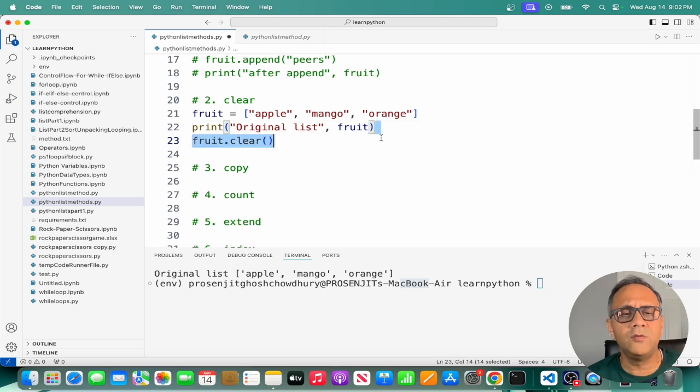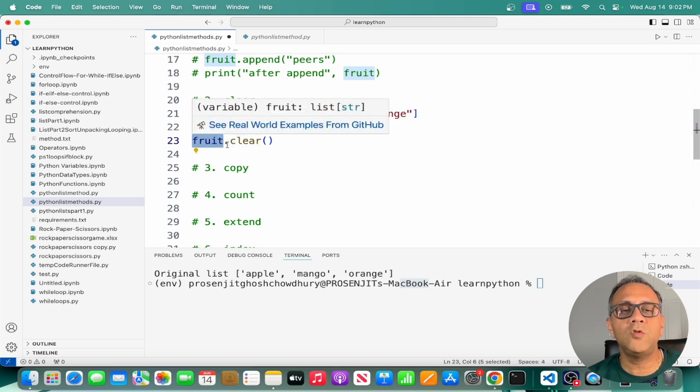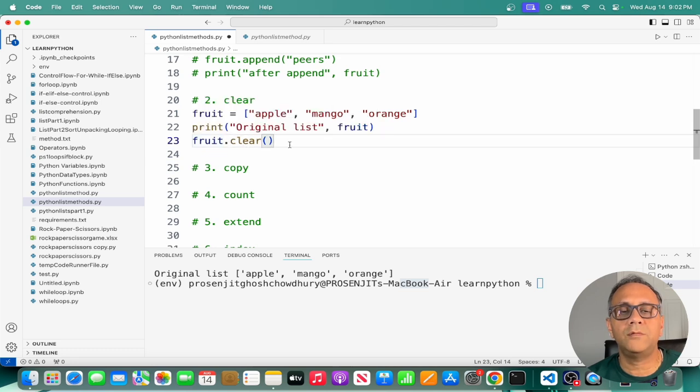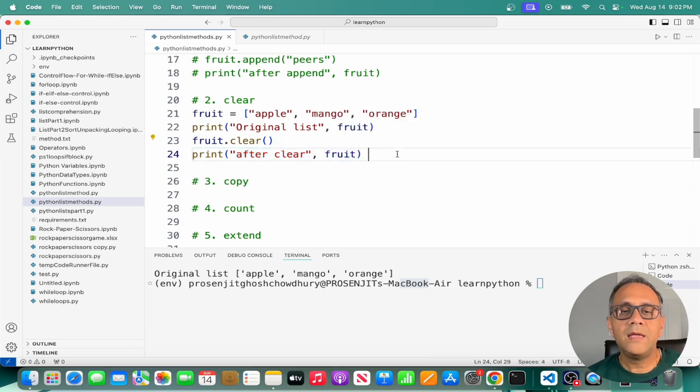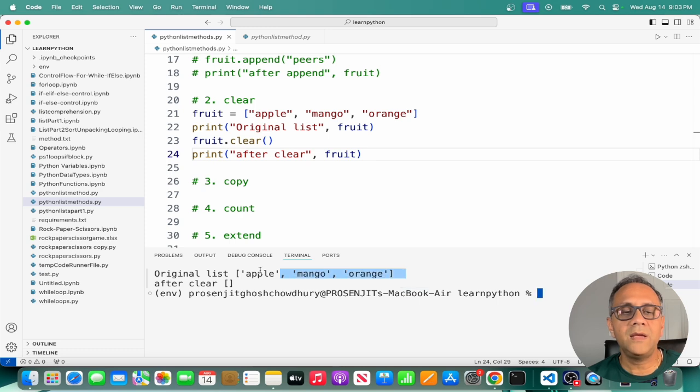In that case, you will use the clear method, and the notation is very simple. You have the list with you. On top of that list, you use the dot notation and invoke this clear method. That's it. After invoking, you can print it. You will see it actually removes all the items in the list. I run it. You see the original list was there. After I invoke the clear method, the list becomes empty. So all the items are removed together.